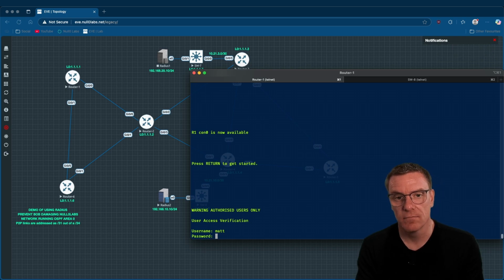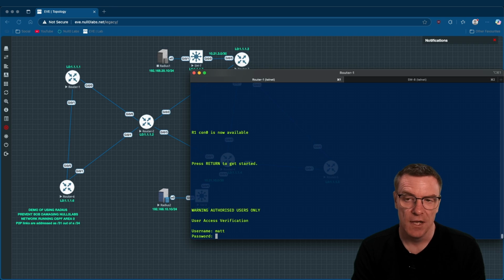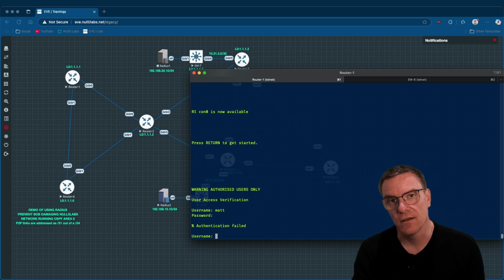We can see that I won't be able to connect. The connection will time out, and I will get an authentication error because my credentials are not stored on the device. Once the device realizes it cannot reach the radius server and it times out, it will fall back to using the local credentials that we stored on there earlier.